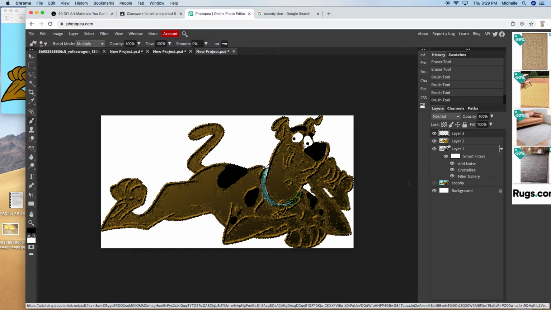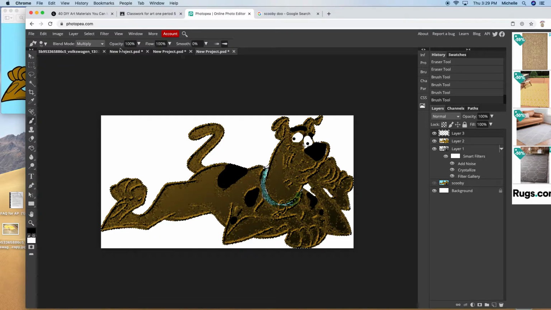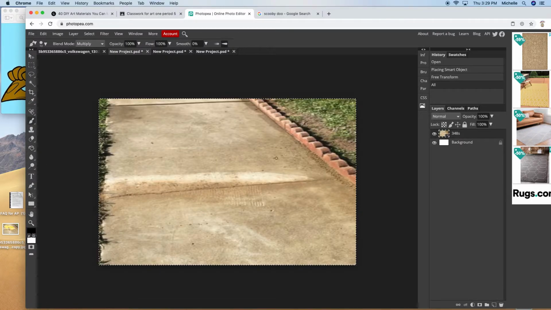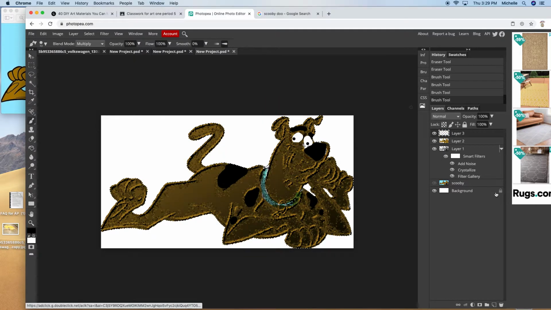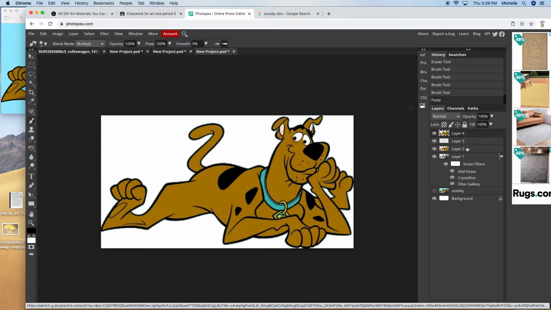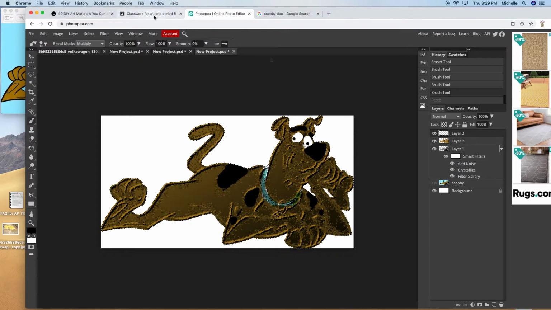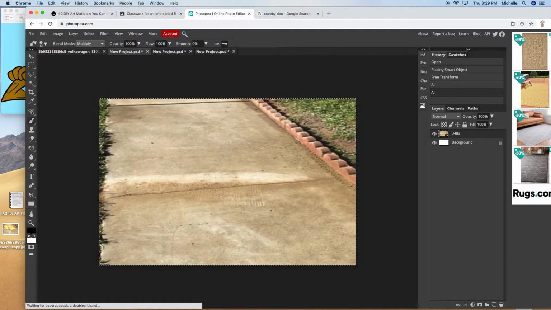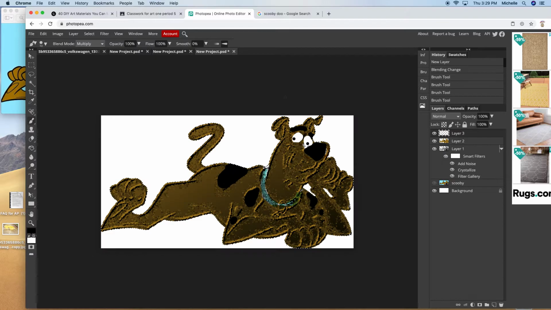And it's transparent because it's a smart object. I'm going to go back to my sidewalk, which is already selected. I'm going to select all, come back to my Scooby project, and I'm going to paste. So, obviously I did not make the right selection. I'm going to undo that. Let's go back here. Oops. Make sure I'm here. Edit, copy, and now go back to this, and we're going to go to edit, paste.